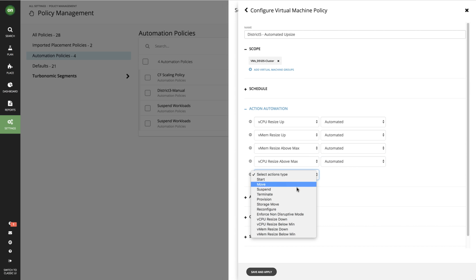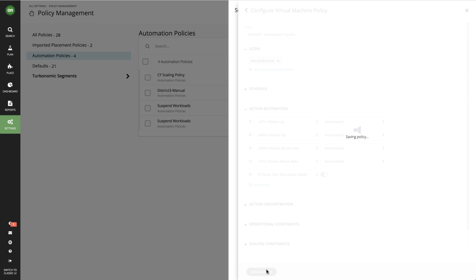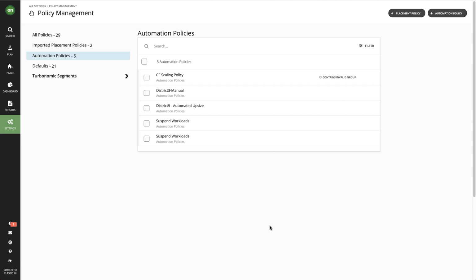Most importantly, we talked about being non-disruptive. So let's make sure that out of all these options, we add one important checkbox here. We're going to enforce only non-disruptive modes, so changes that don't require restarts. You can do lots of other orchestration, but let's just take this one out of the box.